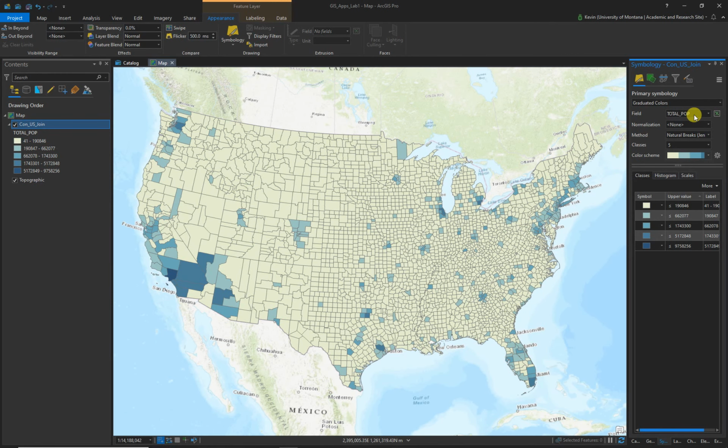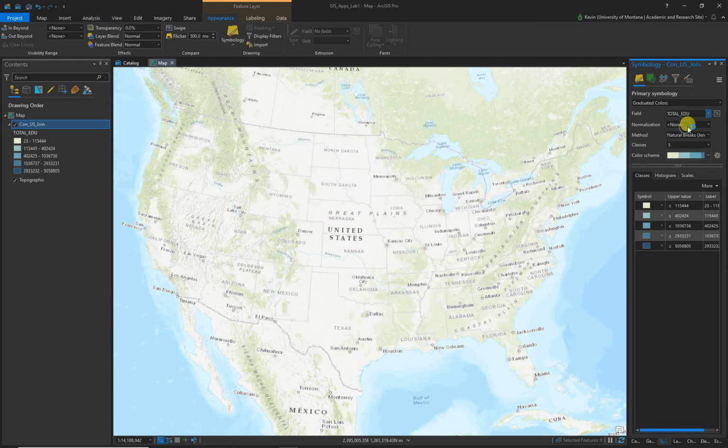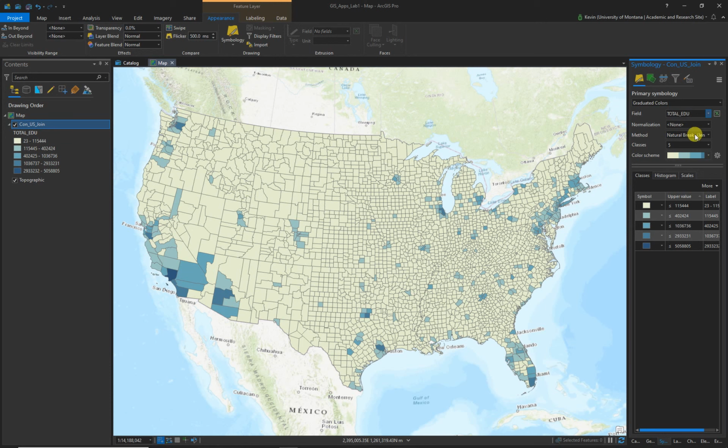And I think in the lab I say to symbolize it by total EDU. So it's total POP right now, but what if I did total EDU? All right, and it's breaking it up by natural breaks. It has 5 classes. Is this a valid choropleth map? Ask yourself, is it a valid choropleth map?